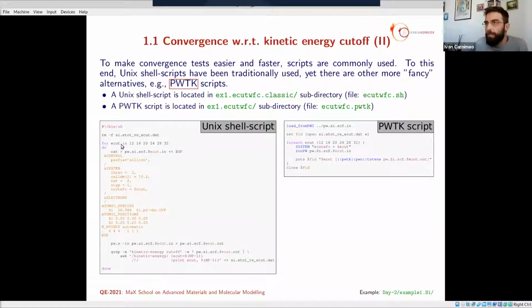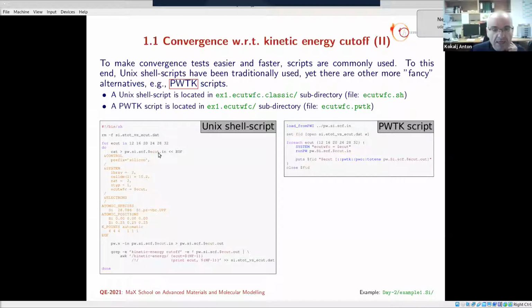So it's a loop over the cutoff, different cutoff values: 12, 16, 20, 24, 28, 32. And then here you see this E cut wave function equal $E cut. And so we do a calculation and then we collect the energy in a file. I remember when I was young, when I started to do calculations, this syntax of shell script was quite awkward for me. So I did not understand at the beginning what this is.